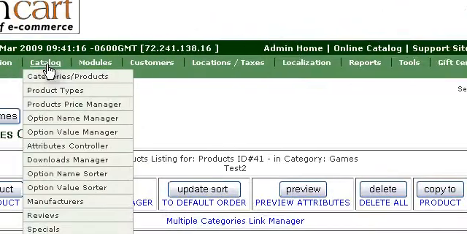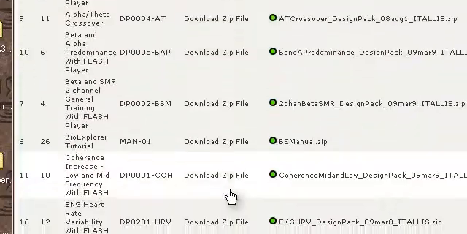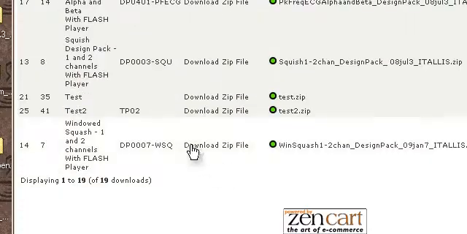Now we can go and make sure it's there. Downloads Manager. Test 2, it's green. That means it's a go.